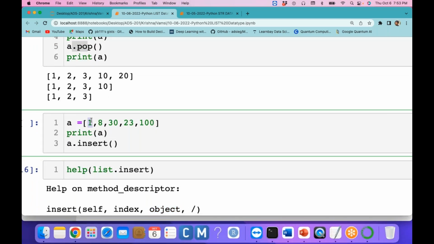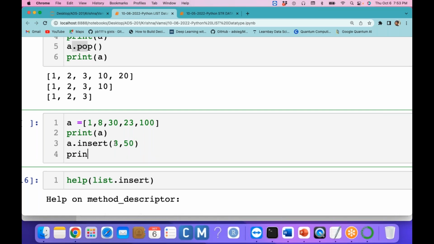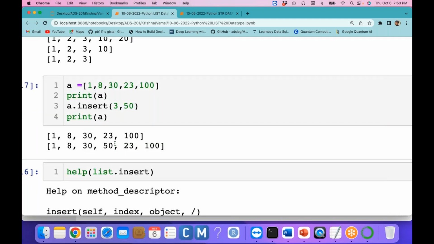Position 0, position 1, position 2; at position 3 I want to add the 50. So here we give 3, and the element 50 to add at position 3. Now we can see the variable a has a 50 in between the 30 and 23, which we didn't have before, with the help of the insert method. But make sure that insert requires the index position and the corresponding value. Clear?